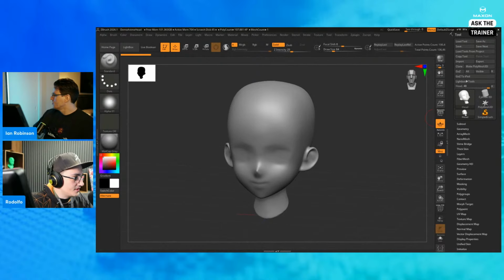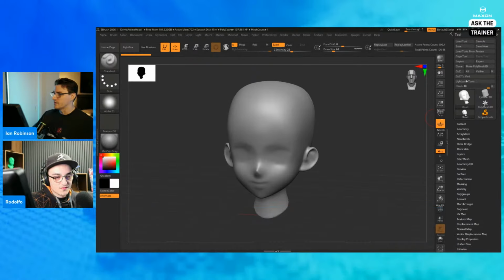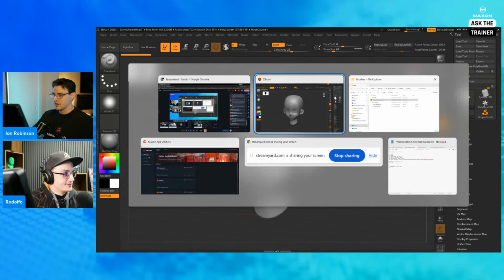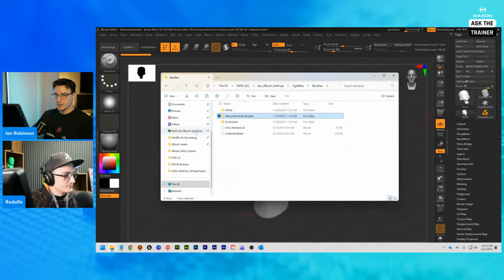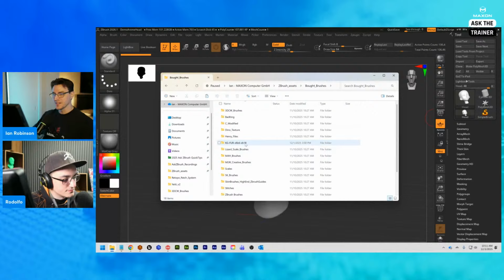Yeah, huge one. We had a question pop in here real quick. So if I wanted to move, I imagine you quit ZBrush, then in the Finder or Explorer, rename the folder, and then update the location. Yeah, if I understand the question correctly, if you wanted to move your stuff, basically wherever you have your things located. For example, I have a folder over here called ZBrush Assets, and this is where I have all of my brushes.